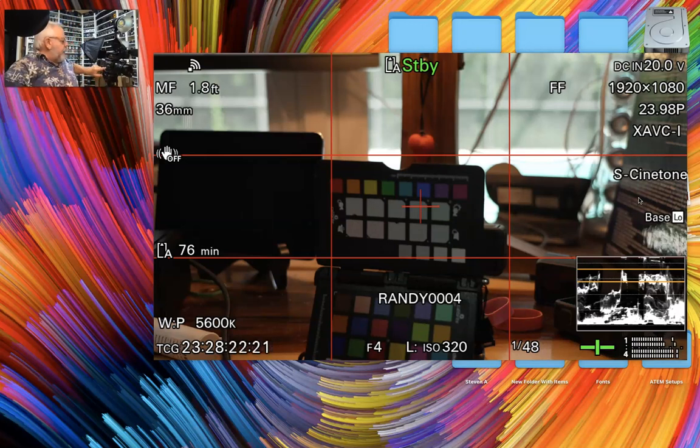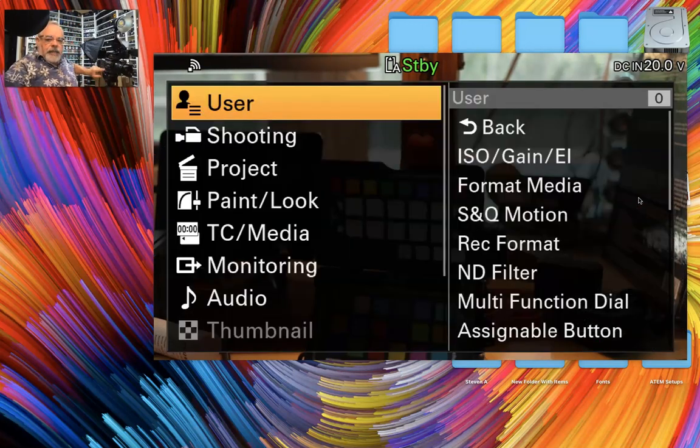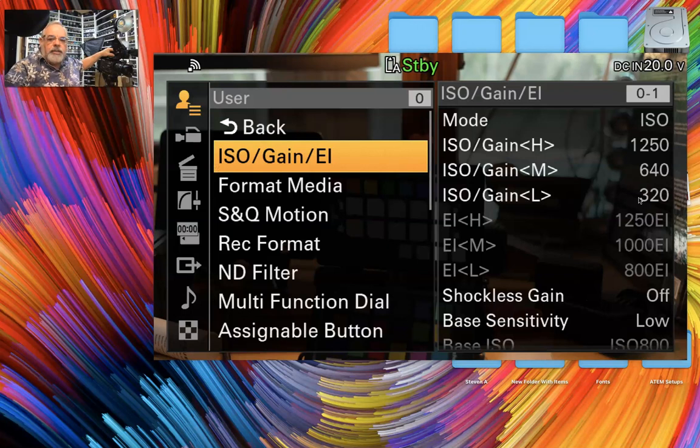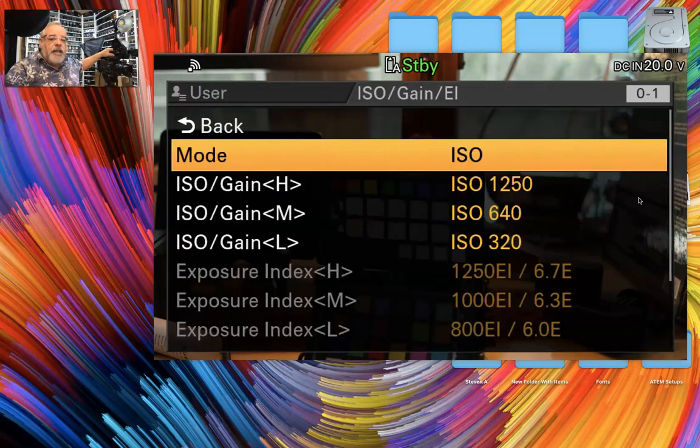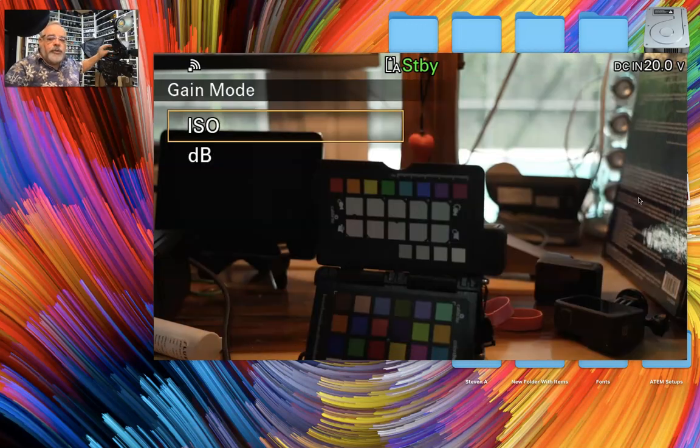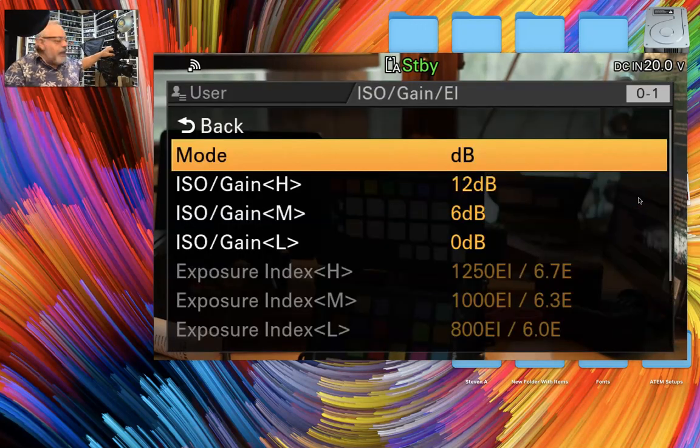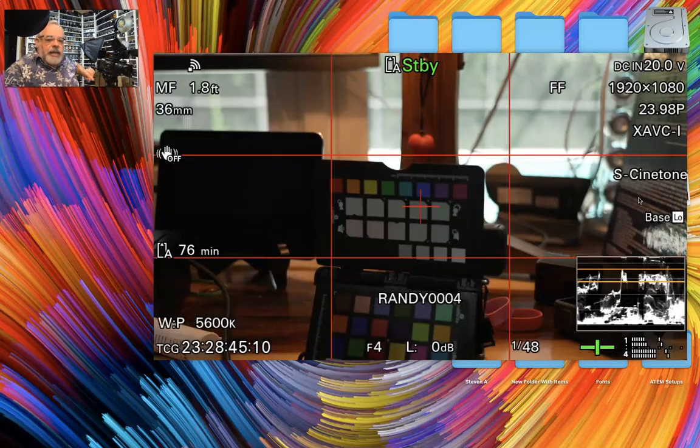So here's the deal. If you go into your main menu setting, hold the button down for a second, and you go into your user, and I'm going to use my multifunction tab on the top of my camera. Go into user, and then you're going to go down right into ISO gain. Click right into that, and the very first thing is mode. So here you can change it between ISO and gain. All you've got to do is flip this down to dB, hit that, and then go menu to get out of that, and now you see you're at 0 dB.